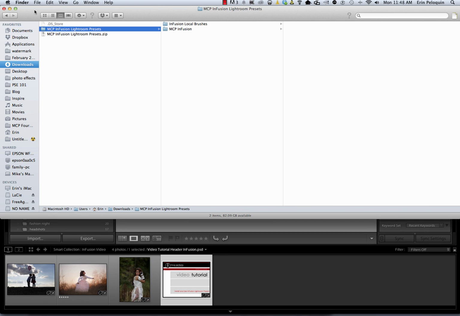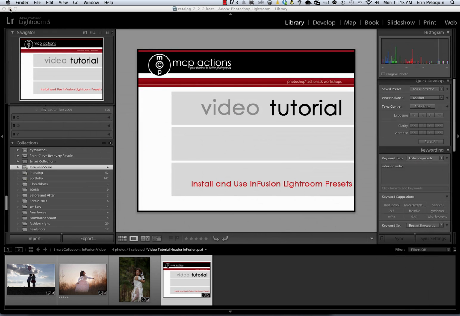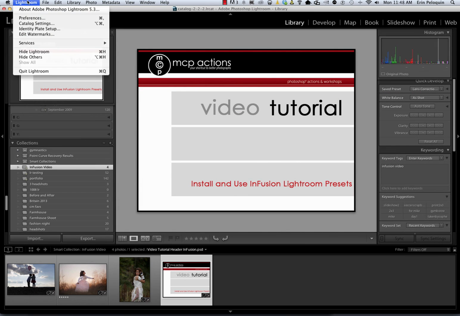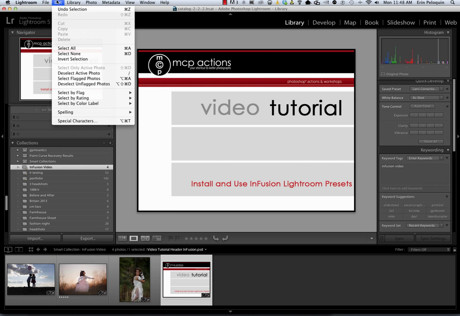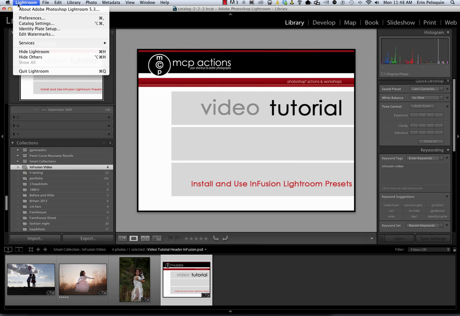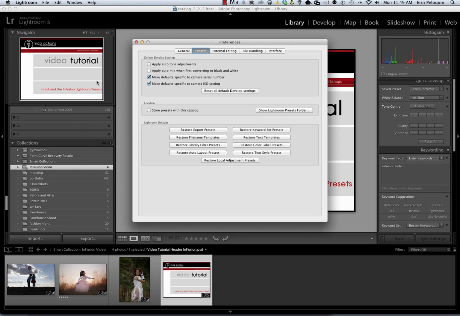Okay, so the next step in this installation process is to go to Lightroom and to look for preferences. Now, if you're on a Mac, you'll find preferences under your Lightroom menu. If you're on a PC, you'll find it under your edit menu. I'm on a Mac, so I'm going to Lightroom and Preferences. I will check my Presets tab, click on it to activate it.